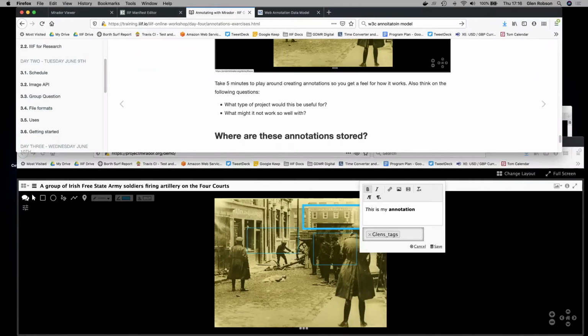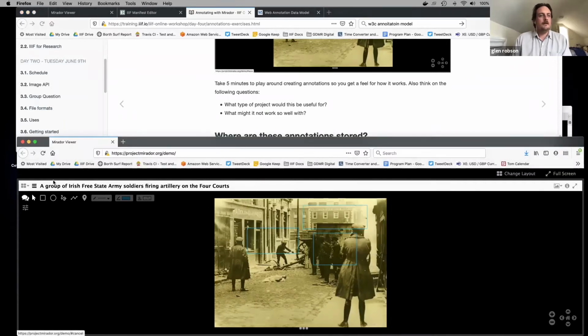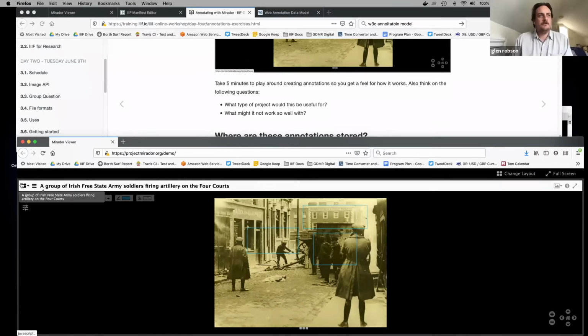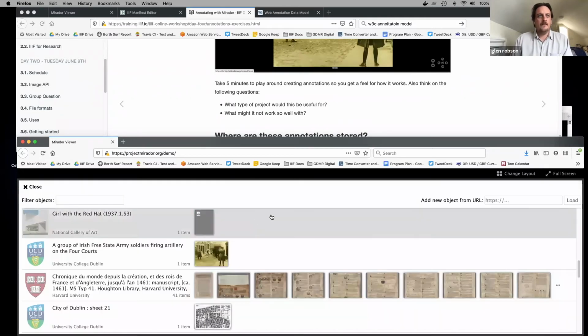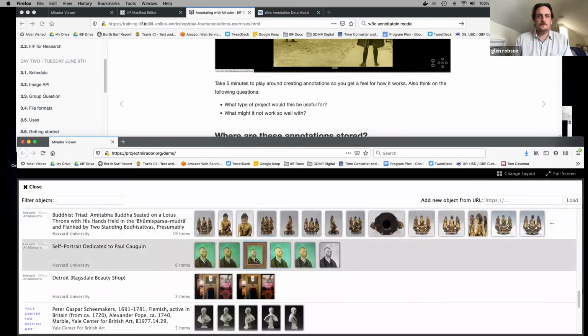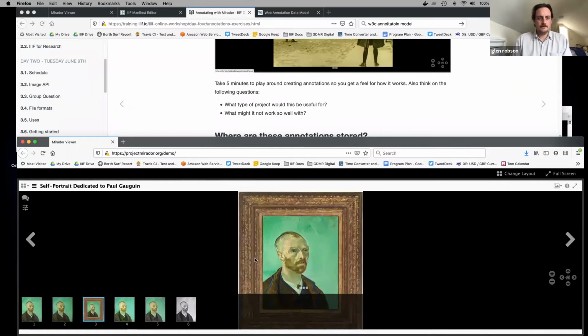A question, can I repeat step 2, how you replace the images in Mirador? Yeah, of course. So at the top left, there are the 4 squares. And if you hover over there, there's the option to replace object. So I click that. And then I had the list of manifests. And I just clicked on one of the images. And that opened the manifest.